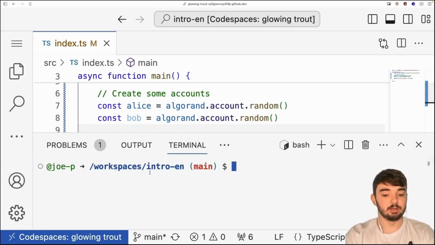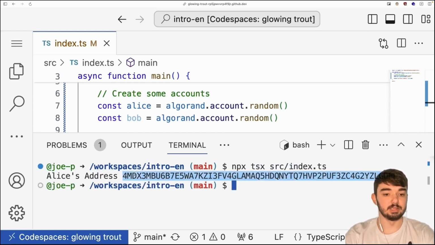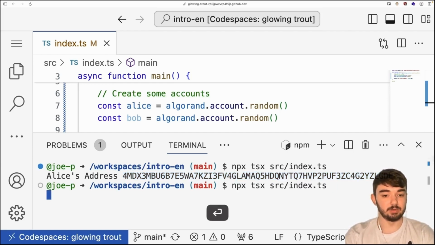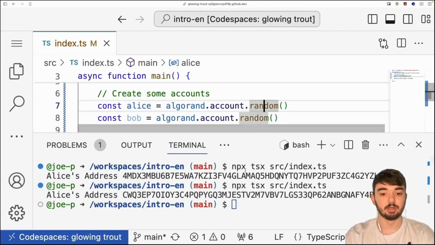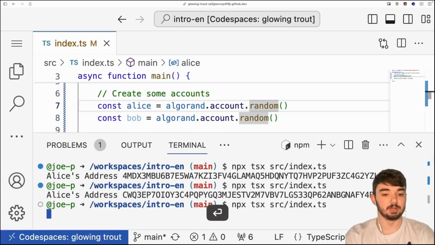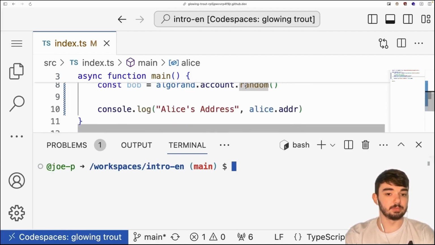And if I go ahead and do an npx tsx src/index, what I can see here is that Alice has a unique Algorand address. This 58-character base 32 address is what Algorand addresses look like. And if I run the script again, because we're using .random to generate Alice's account, her account address is going to be different each time. Okay, so we got our address.